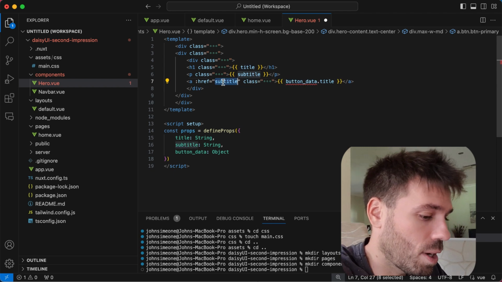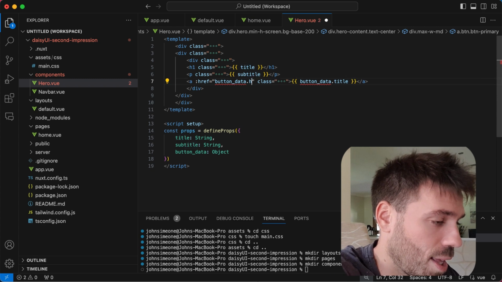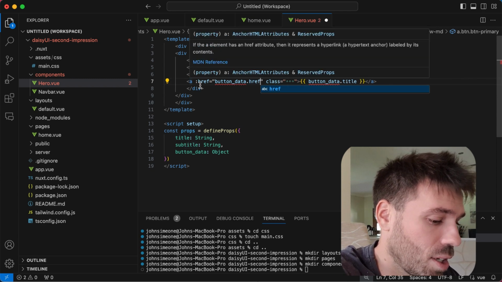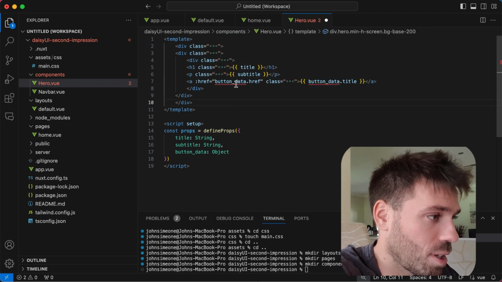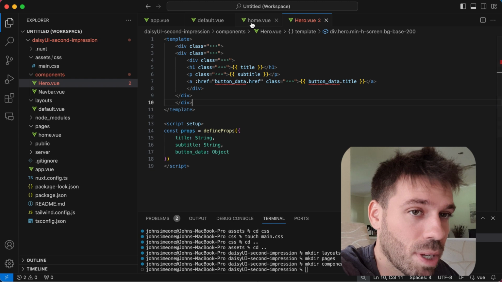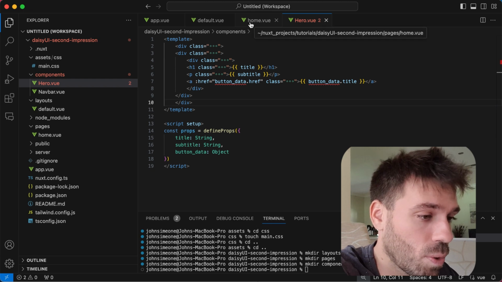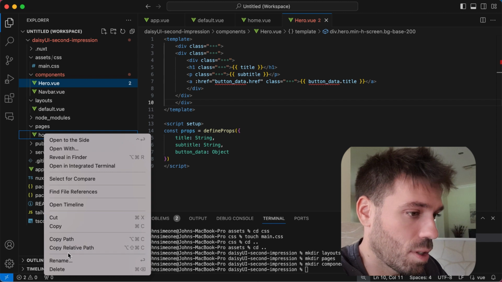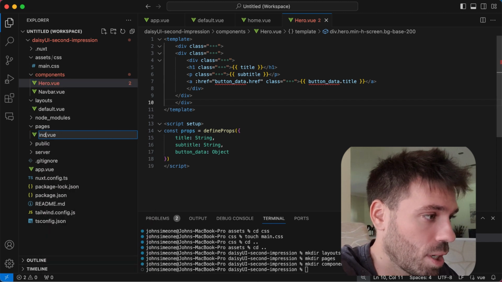Dot href. And yeah, I think that's all we need for that. Save that. And then when we come back to our home page here, which by the way, I should just call it index. Let's do that. And then that will actually be the home page.